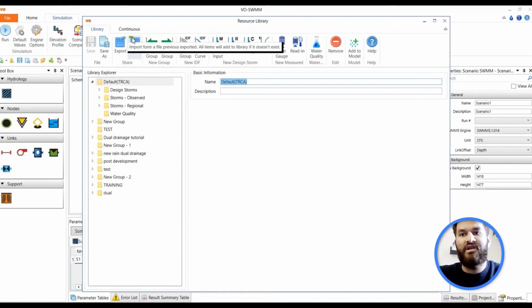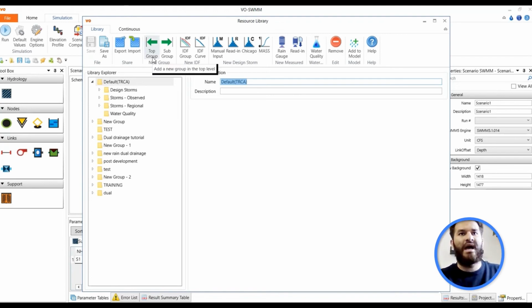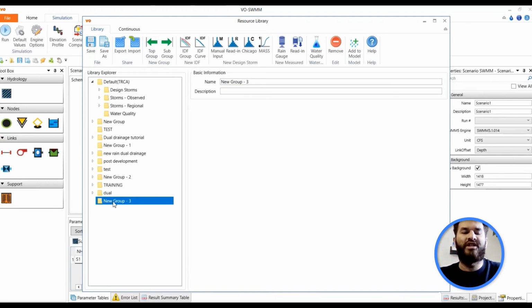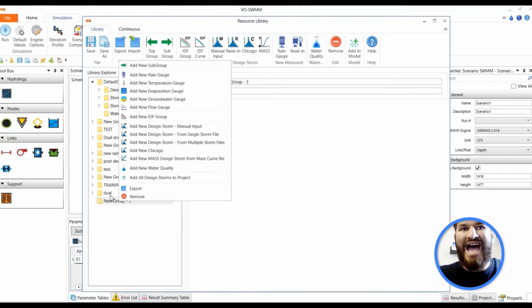But for this one specifically, I do have the values for my area. You can get it from Environment Canada. It doesn't matter what type of value you have, but I want to also update my resource library as well. So I would just click on that top group because I want to create a folder only for this, let's say for this webinar. I want to add different design storms from multiple storm files. So I will just right click on that one, add new design storm from multiple storm files.